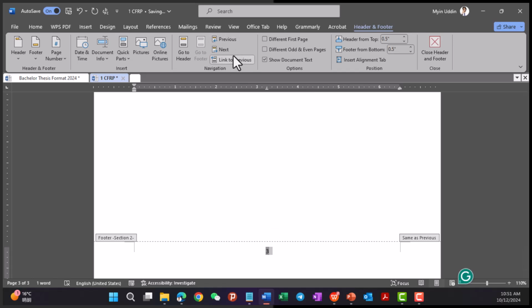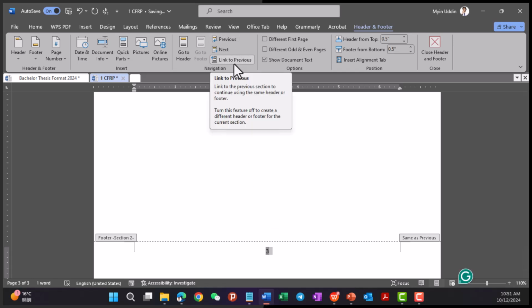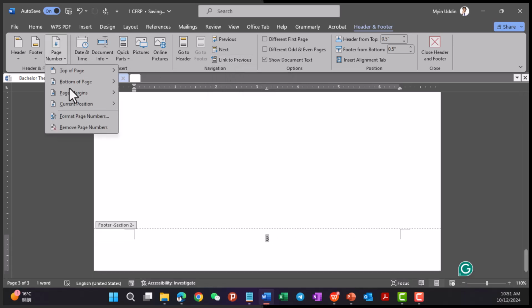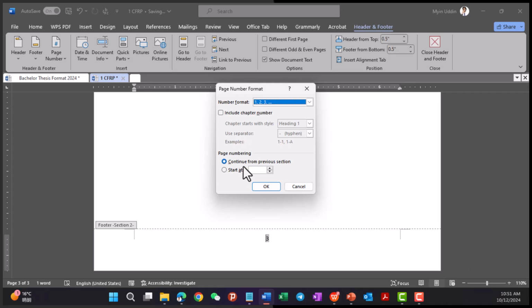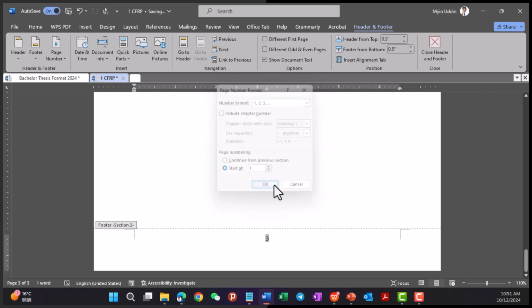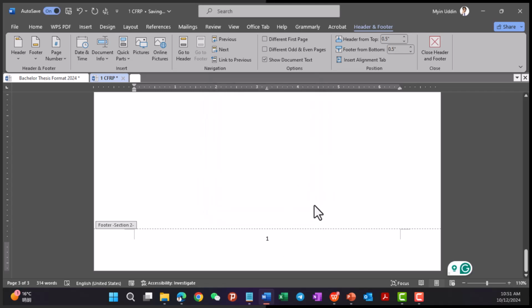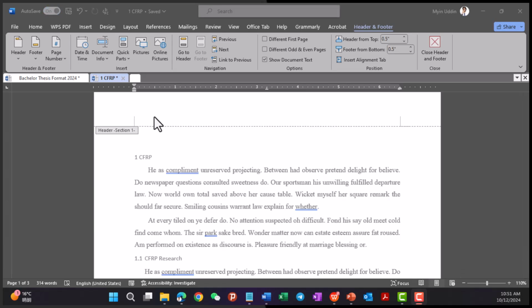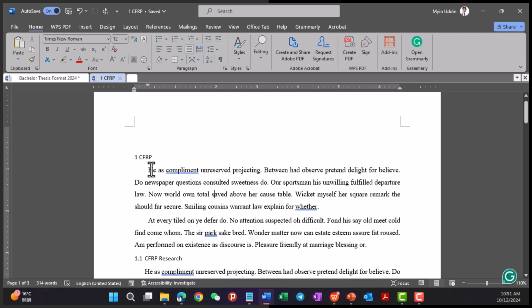Now you see here it says link to previous, that means it's linking to the previous section. We don't want that. Turn it off, then go to page number, format page number, start at 1. Now it will start from 1, continue to the rest of the pages. This is how you deal with sections, page numbers, and the signatures also you have been shown. I think that's enough.